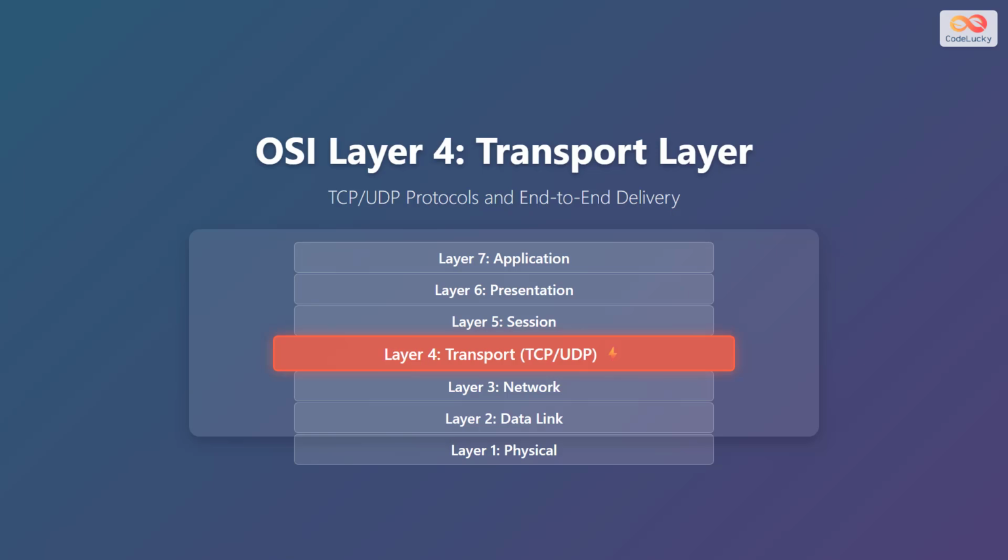Welcome. In this video, we are going to discuss the fourth layer of the Open Systems Interconnection model, which is the transport layer. The transport layer is responsible for providing end-to-end communication between applications. We'll explore the protocols and mechanisms it uses for reliable data delivery.